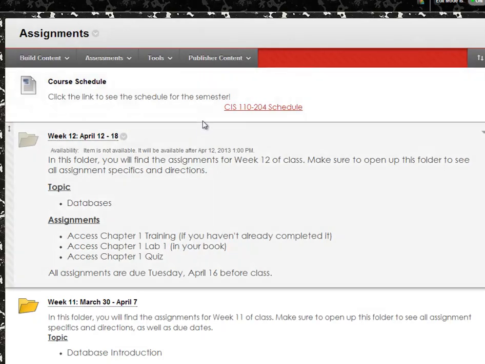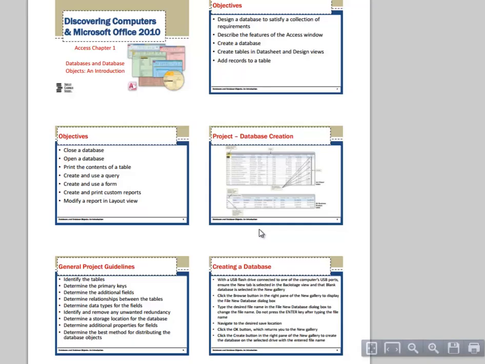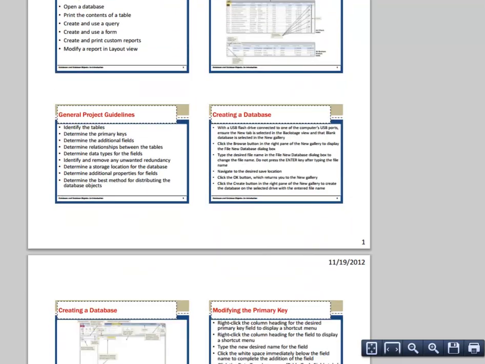Alright, so this week you're going to be working on an Access database, and I want to give you just a short little preview of how you're going to complete your project. First of all, you're going to click on week 12, because today is April 12th, and make sure you look over the objectives for this week, which are listed here for you. You can also click the link here to open up the lecture slides for Access Chapter 1.